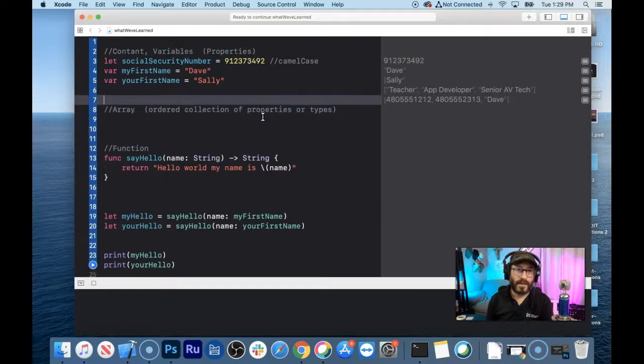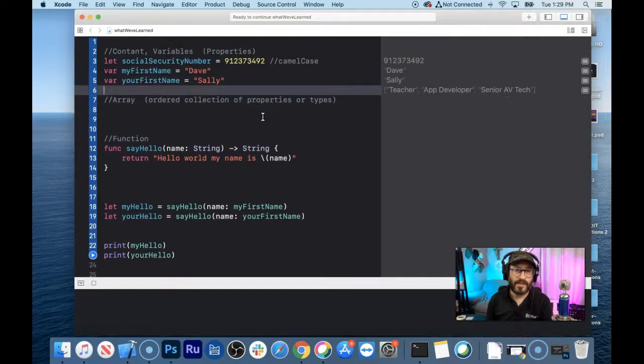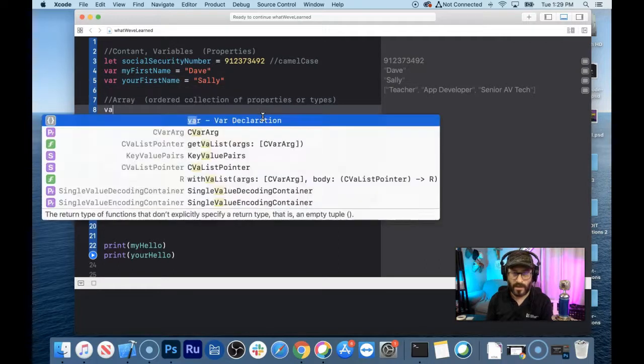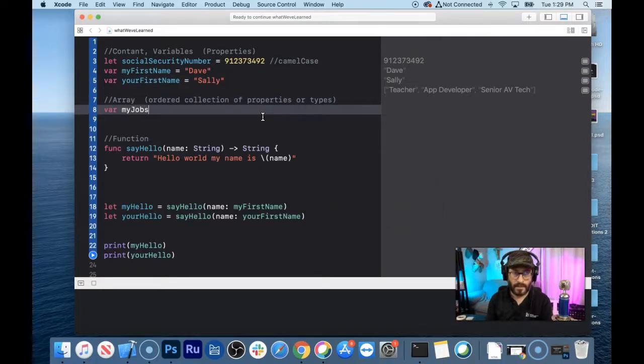Okay, so in learning about arrays, I've got my first name up here. So let's make a variable called my jobs. And because I got a couple jobs, I do clearly, obviously, I teach a little bit, so I'm a teacher. And what else do I do? I'm an app developer.